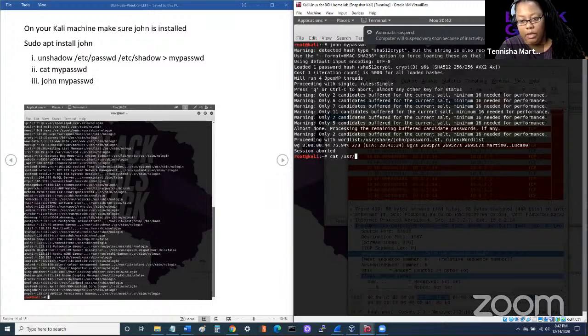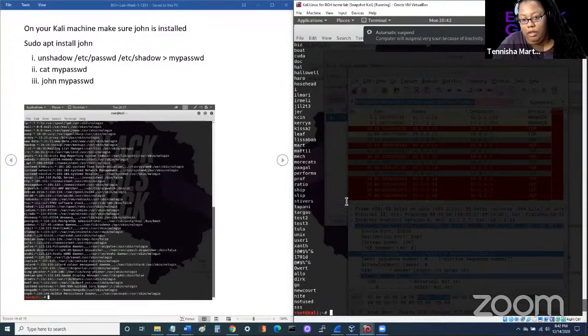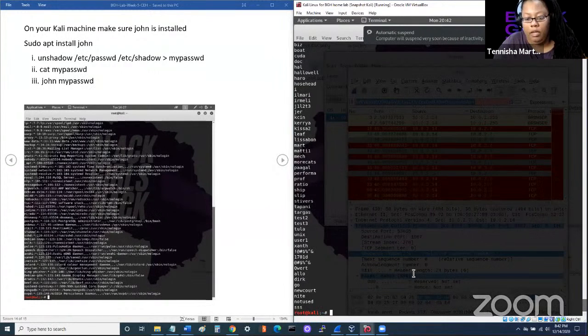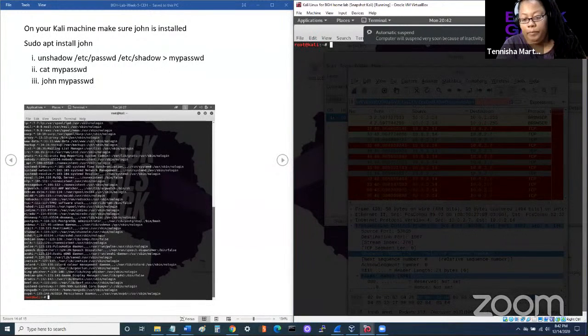John is basically going through these things one by one. So there's a lot of stuff in here. It has to go through this list of passwords, but it has to do it for each one of the accounts, which is why it takes such a long time. But like I said, that's the process that you would do.